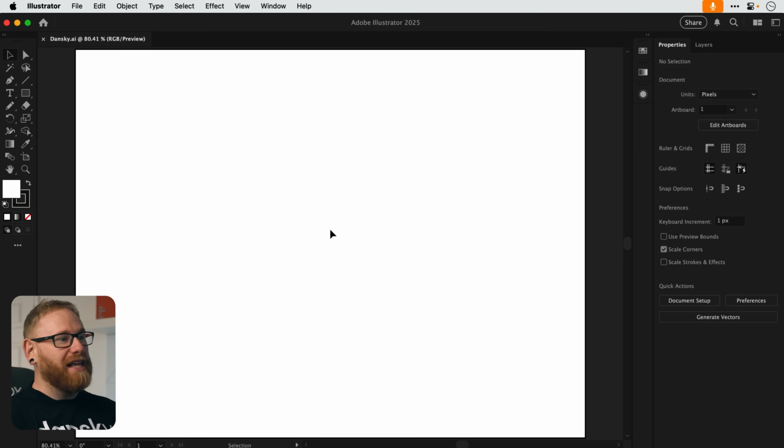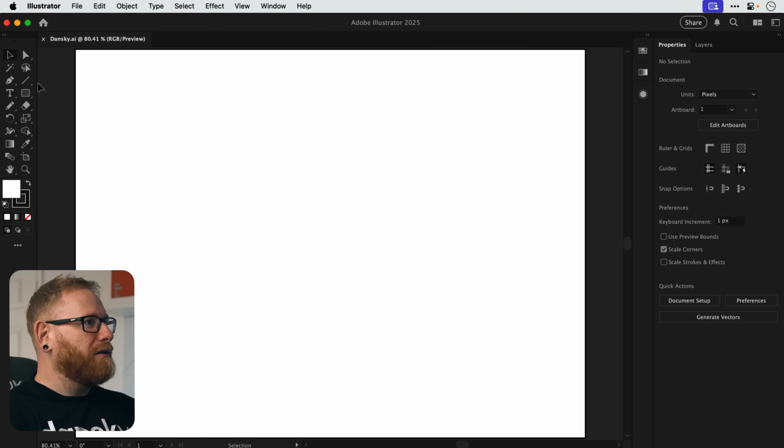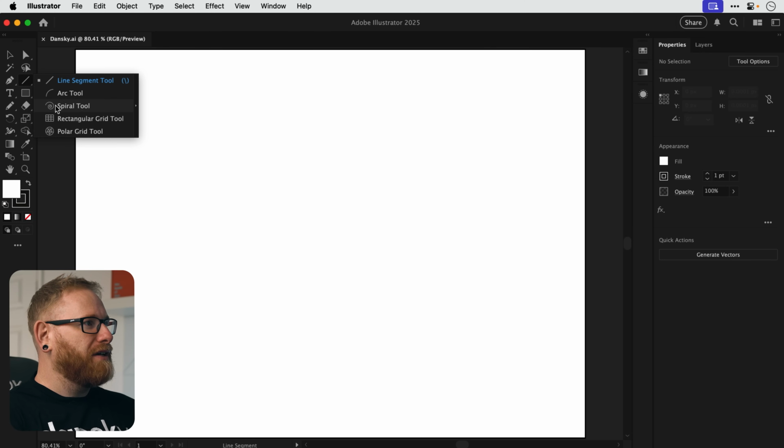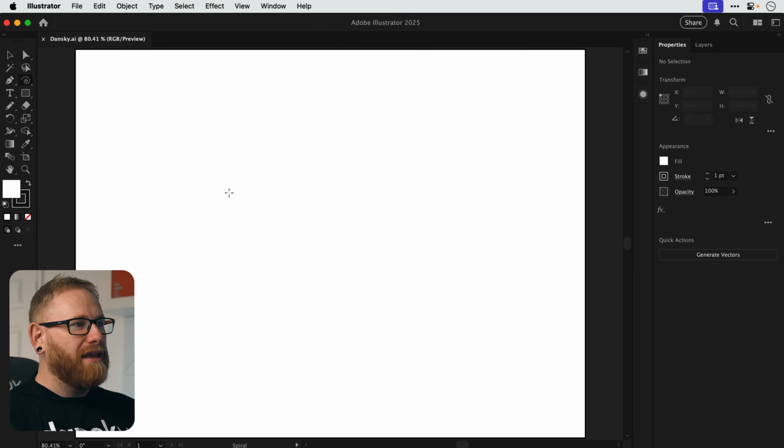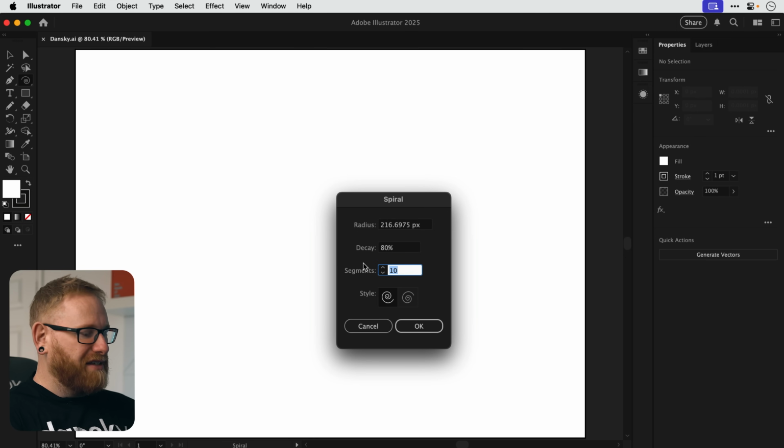So instead of me waffling on, I'm just going to show you what I mean. So let's hop into Illustrator. I'm going to go up here and grab the spiral tool. Very nice. And we can click and drag and make lovely spirals. Or we can click anywhere and punch in a bunch of settings. Let's not worry about this too much for now.